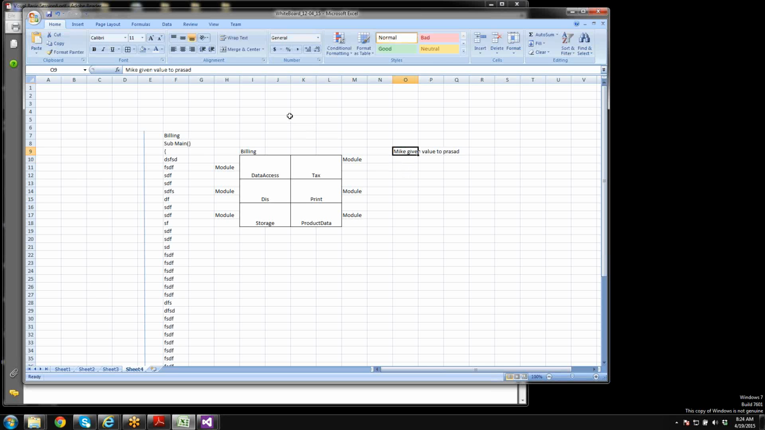Given a value to Prasad means you have given a value that he is taking. Consider Mike giving 10 to Prasad. Mike gave 10, Prasad took 10. Is this 10 a copy available to you or not? Yes, because it was given by value, that is Prasad's own copy.